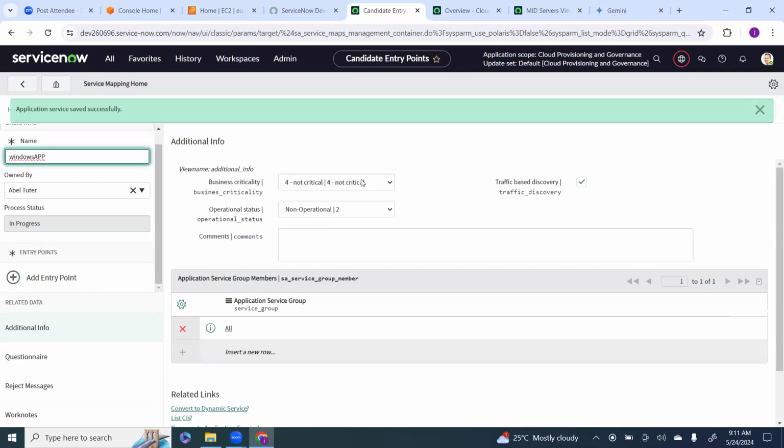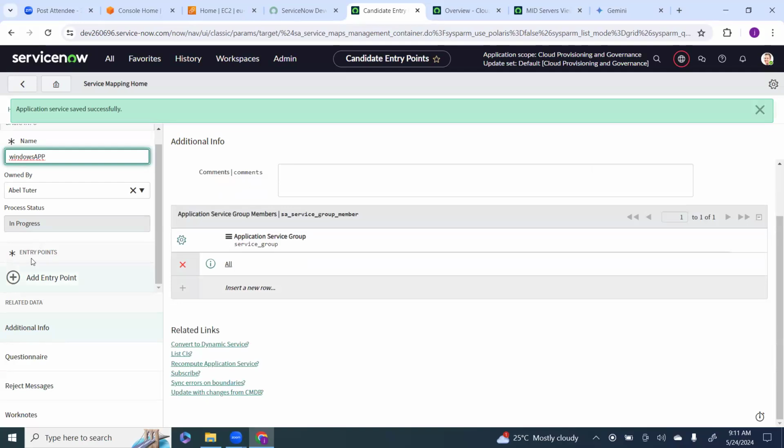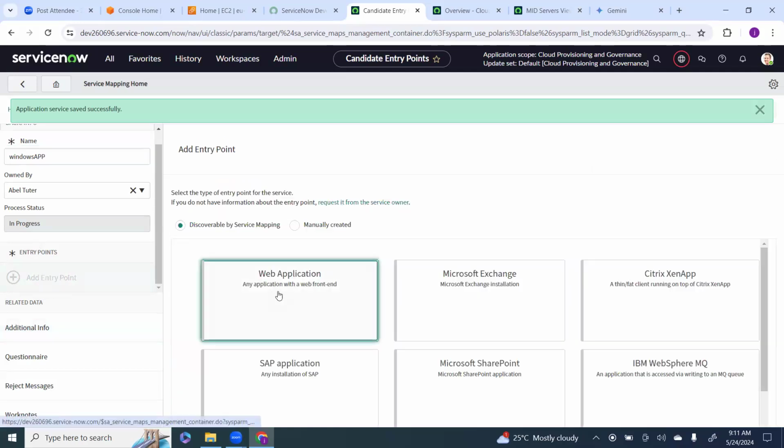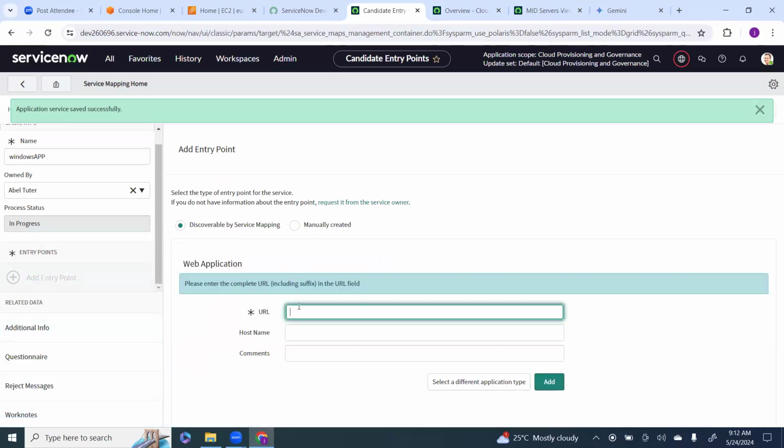Once I save this, I get some basic things over here, but I still have to add some entry points to it. Entry points are the means through which you add the application service, business service, or technical service to it. Click on web apps, then I have two types of things to do. One, I have to give the URL and then add.